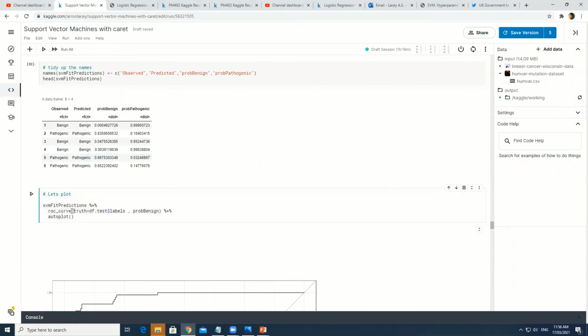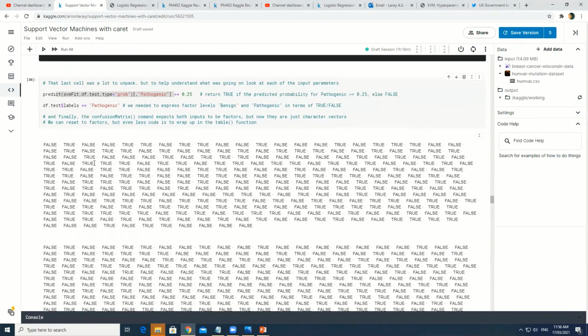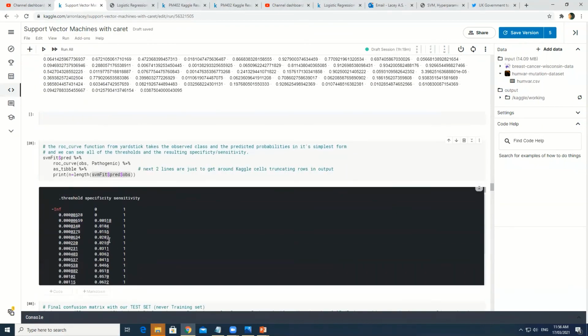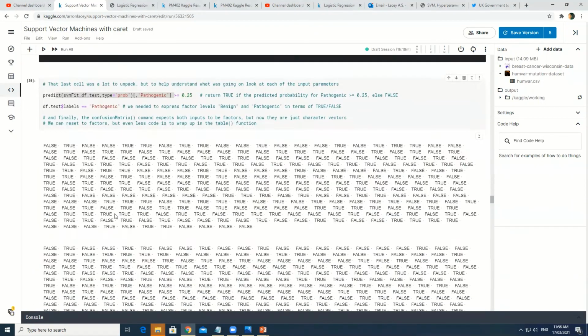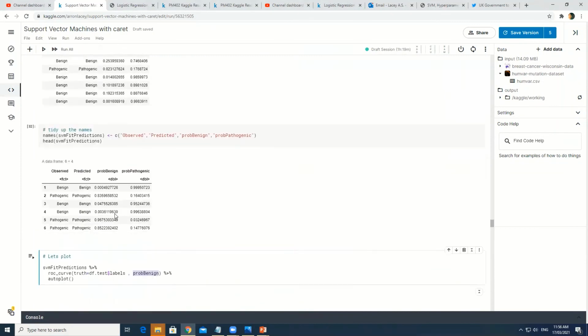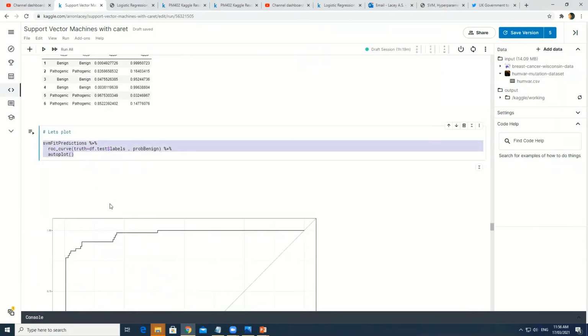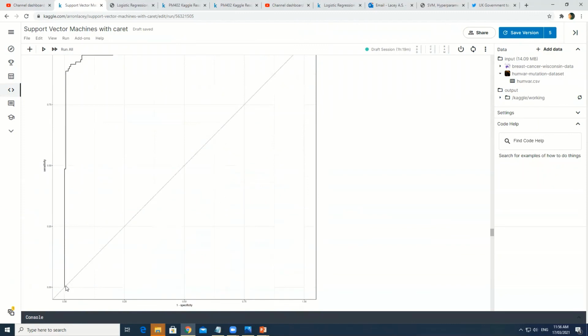And again, all we're going to do is use the same ROC curve where we put in the ground truth and the predicted probability. So in this case, I put in benign just to show you that you can do that. And instead of just leaving it there, if you were to do this, you would end up with your data frame, which looked like this. We're going to put it into the plot command instead. Autoplot.